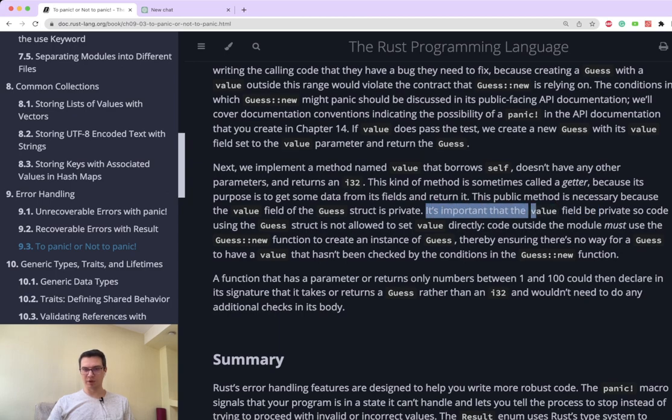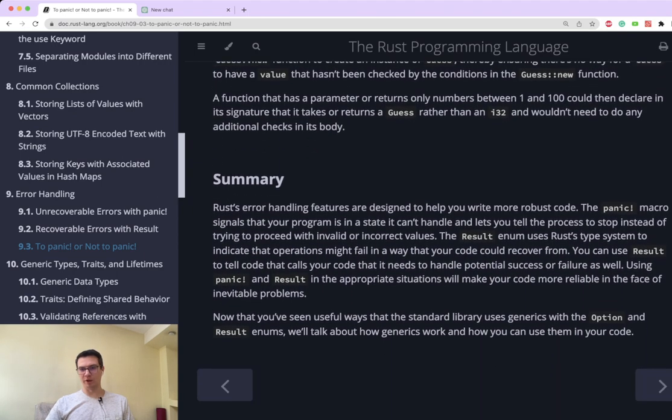So it's important that the value field be private, so code using... oh, so it doesn't say it's private, it says it's important for value to be private. Okay, then we are fine.